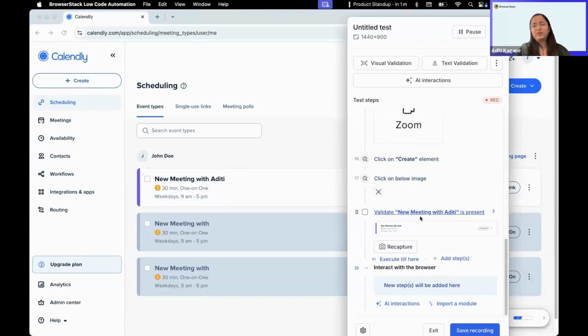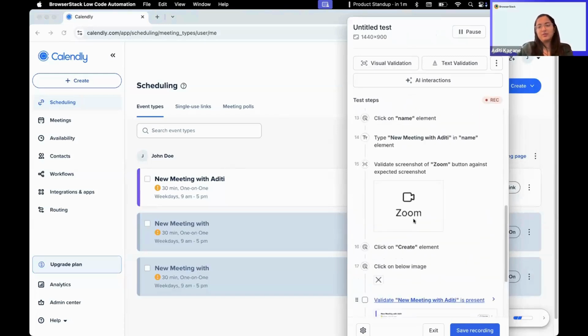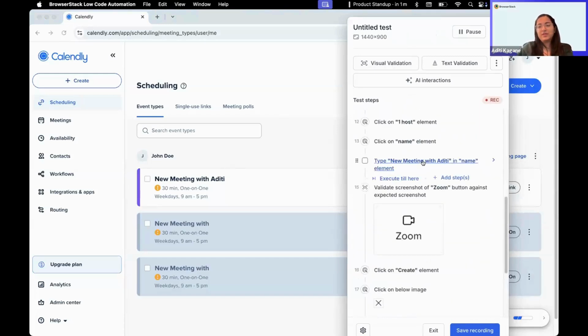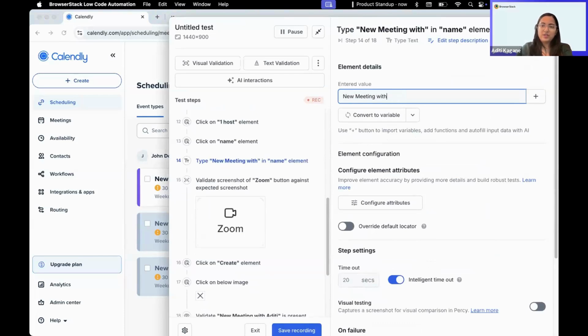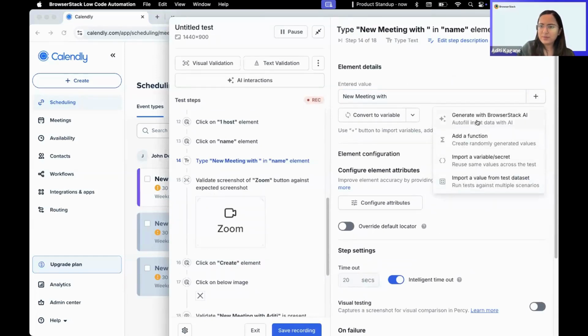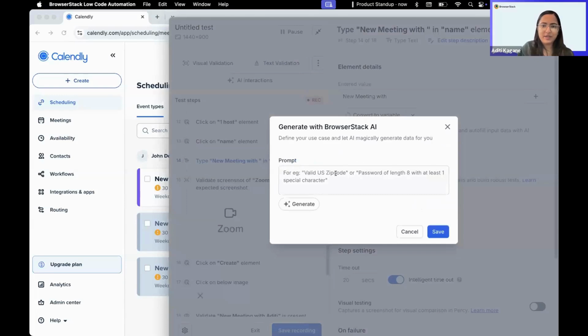Okay, one more thing I wanted to tell you is one place where we have integrated AI. I am entering a name for your event. Every time I want to give a unique or different name, maybe I'm using sample data here, it's very difficult for me to come up with different data all the time. So I can use BrowserStack AI to generate sample data for me.